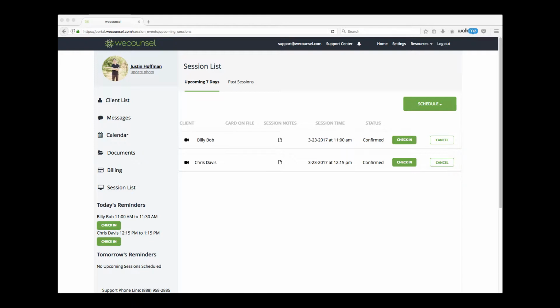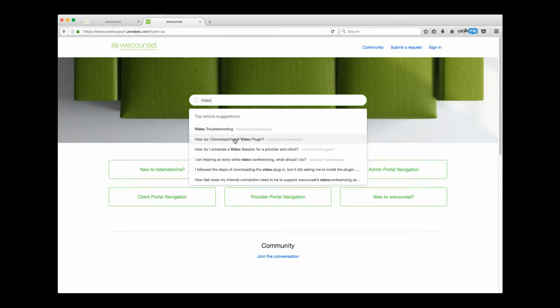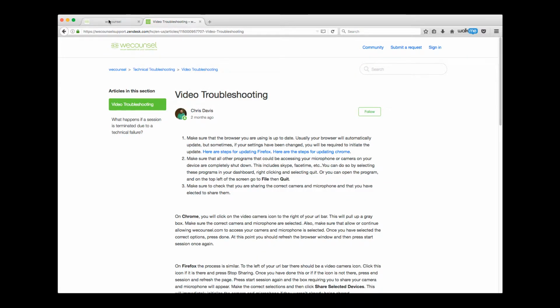Before diving into the software, I'd like to take a moment to show you the tools and resources at your disposal. At the top of the page, you'll find our Support Center. The Support Center is where you, your clients, and your admins will be able to locate helpful information on just about any subject. There are tons of helpful tips and video resources at your fingertips.